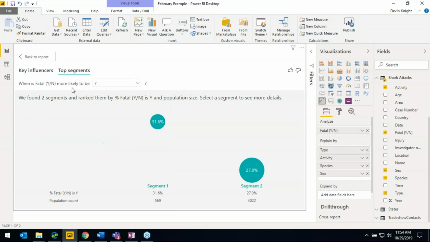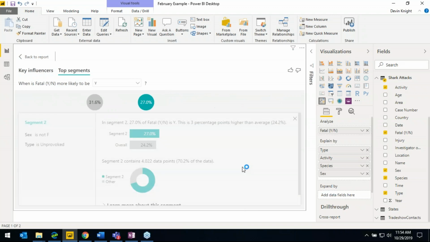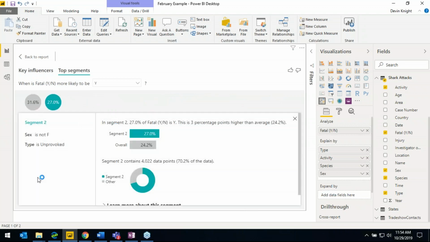You can also look at some of the top segments as well. This actually does some segmenting of your data, some grouping of your data as well. If you look at our largest segment here, you can look at what actually grouped those values together. It's grouping values based on similarities they may have together.